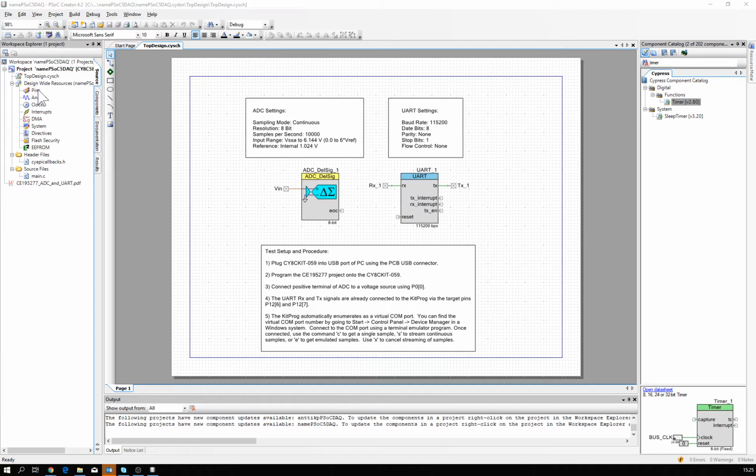All right, and I told you something about the pins. So the input should be, yes, connect the positive terminal of DC to a voltage source using port 0.0, and otherwise this is just plug, program, connect, and then find your port on the computer, open the terminal, and that should give you access to the system. Okay, I believe that one.